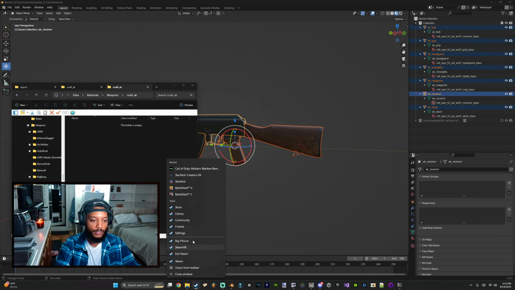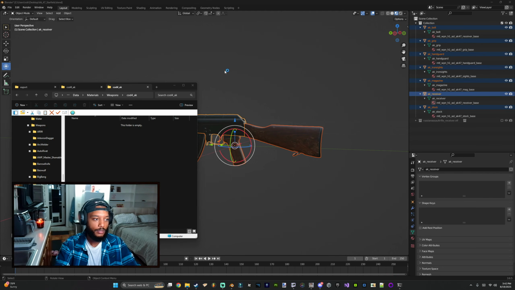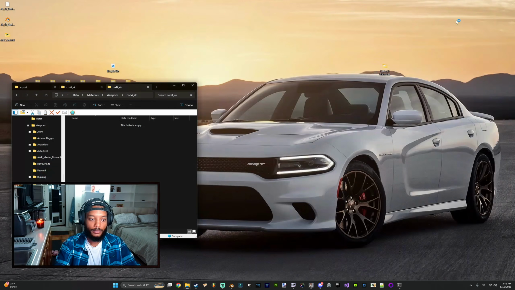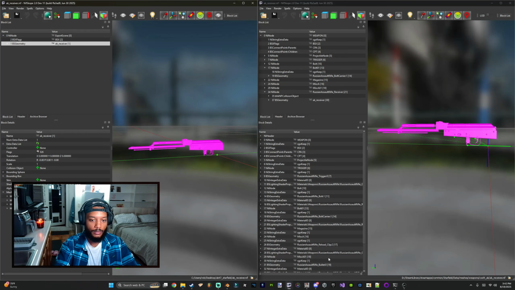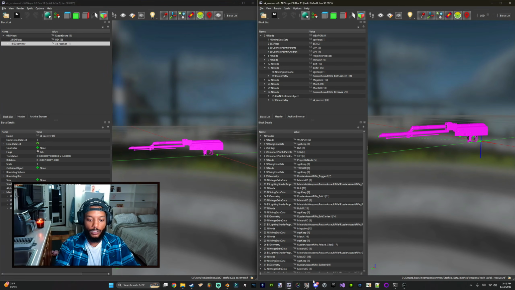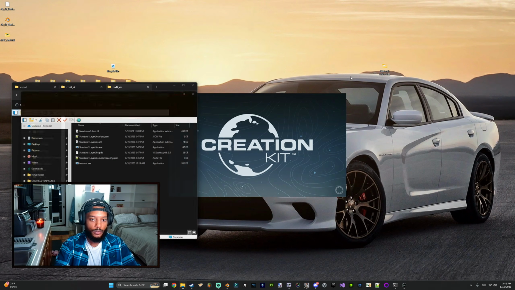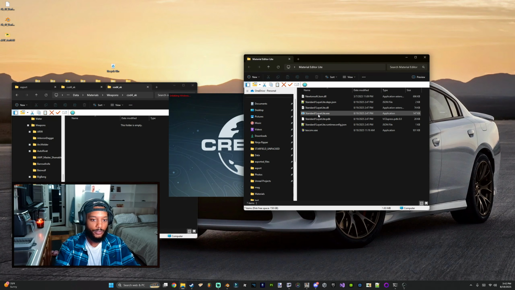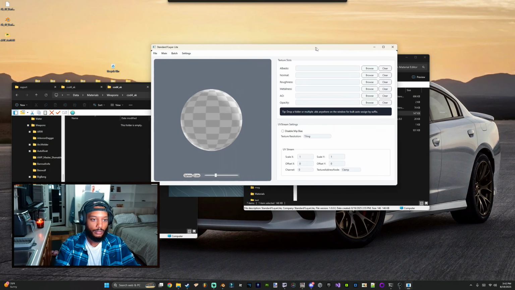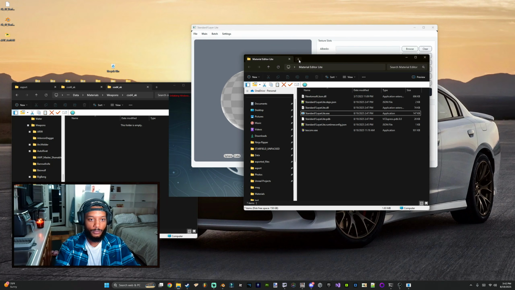I'm gonna open the Creation Kit in the meantime, and let's see what else we need to do. Create our material files. So the program I want to show you guys today is one I've been making, fully AI generated. This is how we're gonna create our material files.